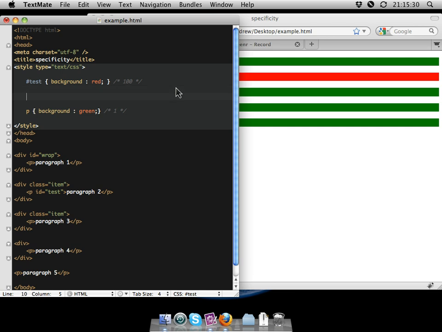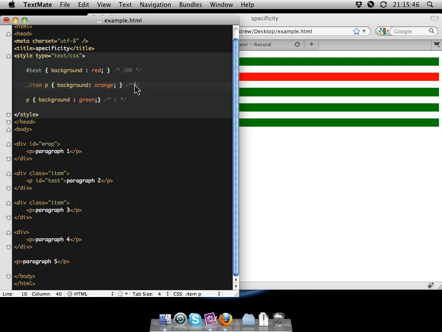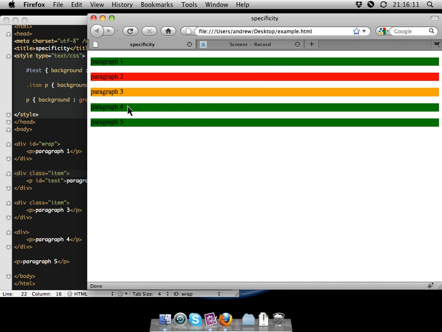If we create another one here for .item p and set this background to orange, this is going to have a specificity of 11 because a class is worth 10 points, and like we already said, an element is worth 1 point. So you'll see here we have two divs with class of item, this one here and this one here. But even though this .item p should be overriding #test, because test is within a div with class of item, it won't override it because paragraph 2 has a higher specificity, #test.